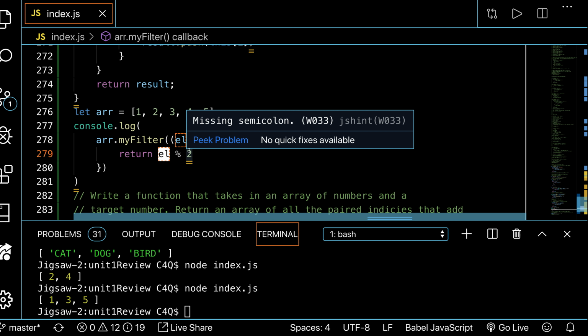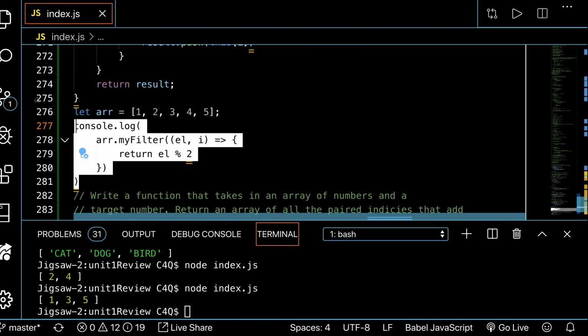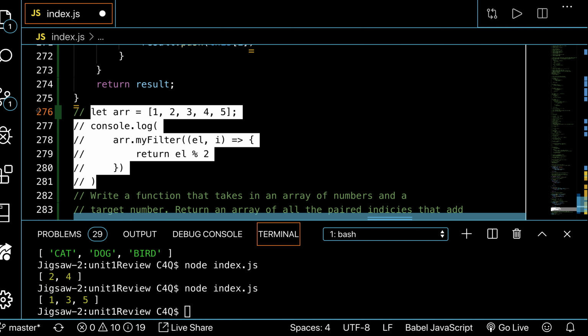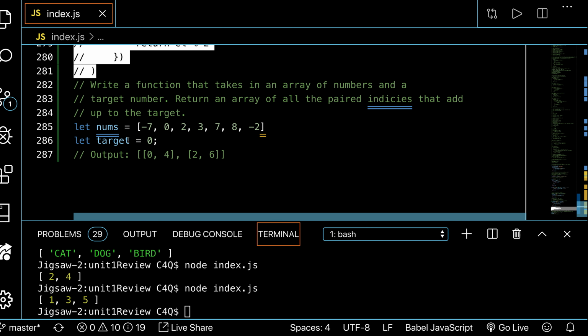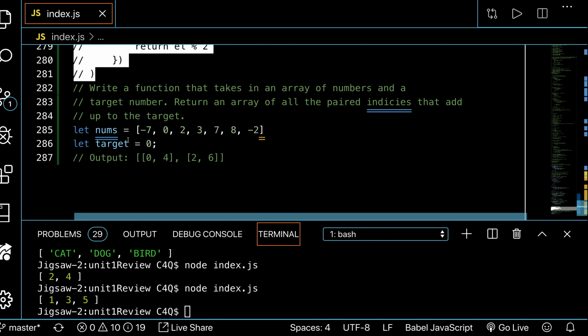All right, we got it. I like it. All right, let's move on to the third one, and hopefully the most challenging one because it's the only one we haven't seen yet. Okay, so write a function that takes in an array of numbers and a target number. Return an array of all the paired indices that add up to the target. So what's the overall approach that we would take for something like this?